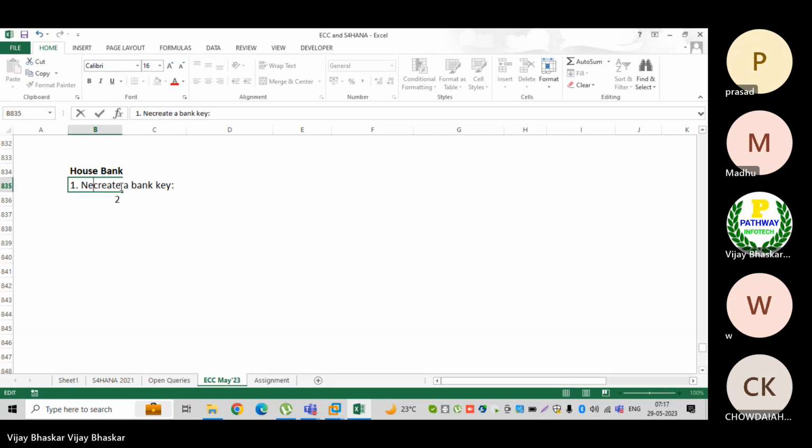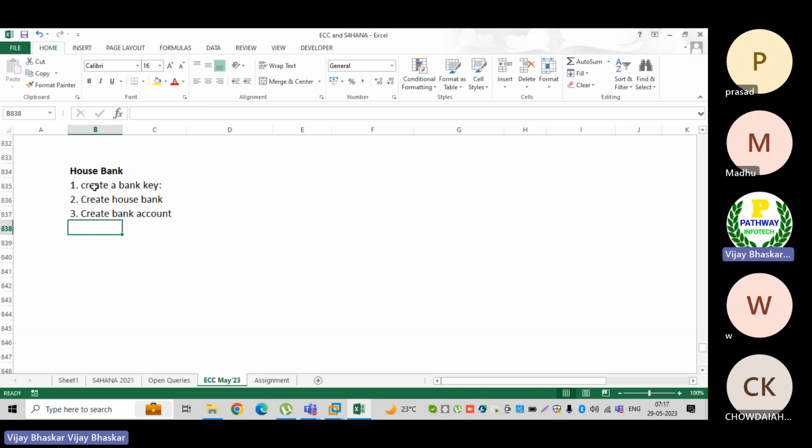The first is to create the bank key. The second is to create the house bank. The third is to create the bank account. So now let us create a bank key. How can I create the bank key?